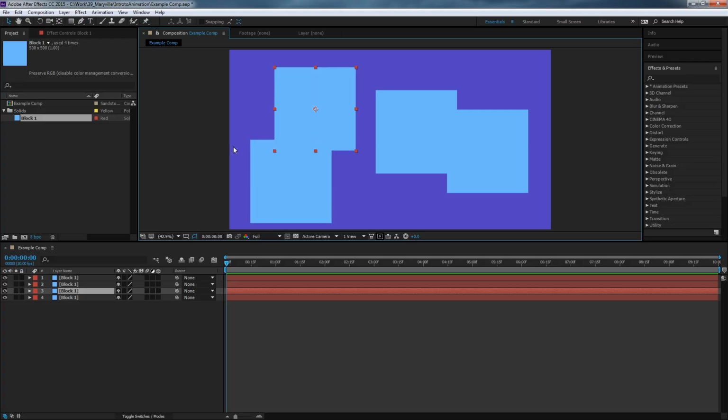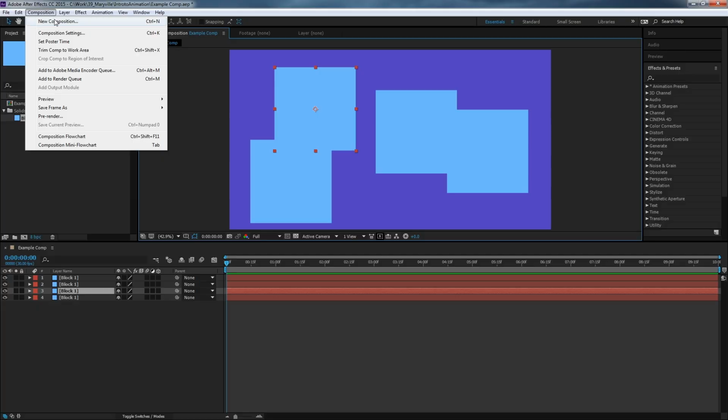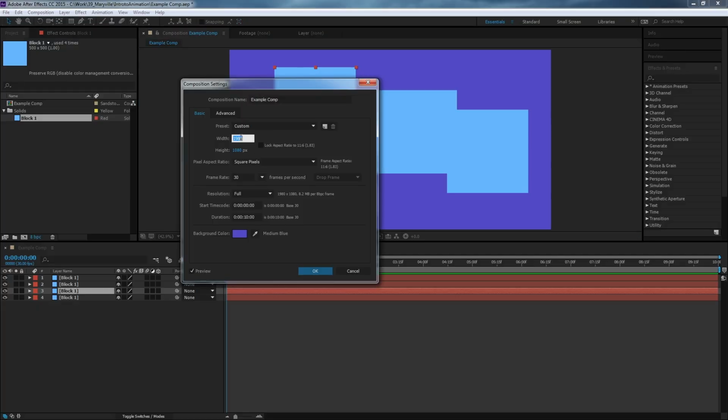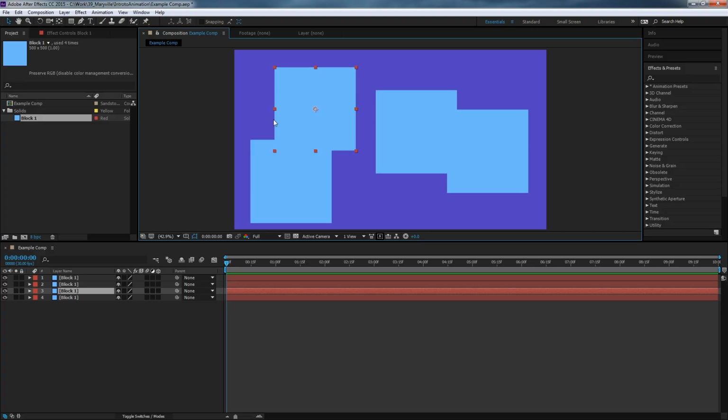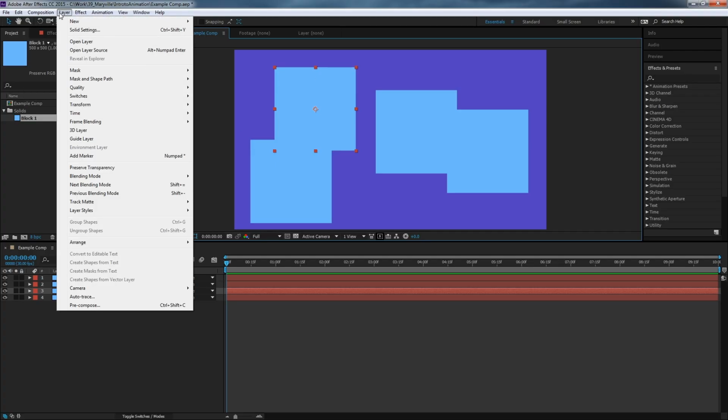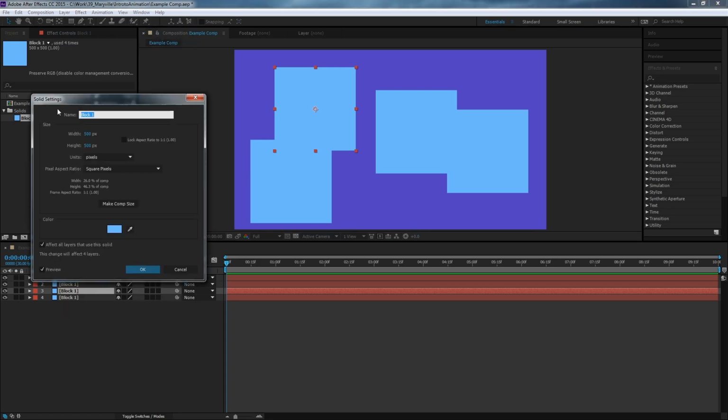Solids, much like your compositions, can be changed just like we changed our composition. If you remember, we went into composition settings to change details there. So let's fix that error from before. I'm going to hit OK, and that fixes that. We can do the same thing with solids. We can go into Layer and Solid Settings, or you can hit Control-Shift-Y, Command-Shift-Y. Doing that brings up your solid settings dialog.